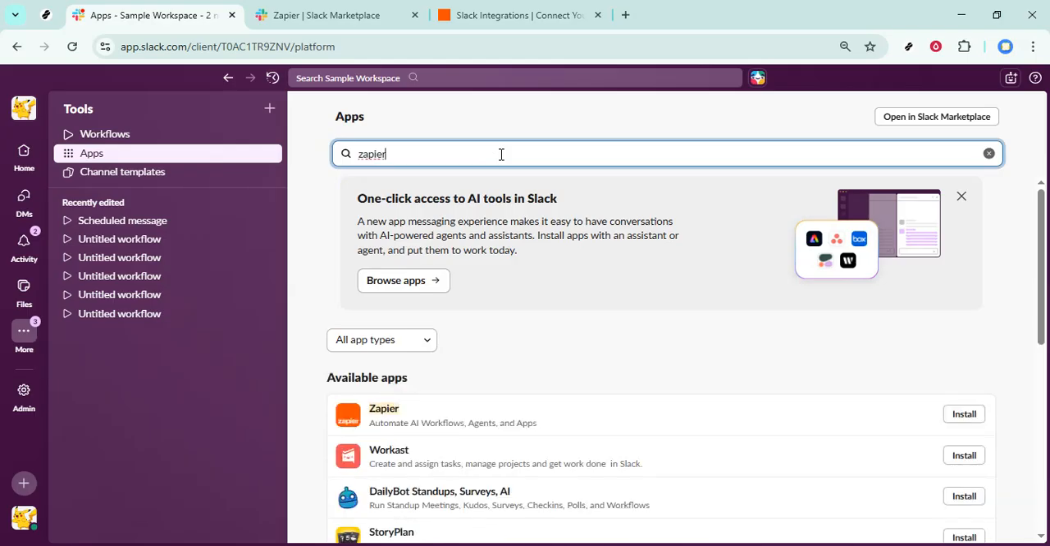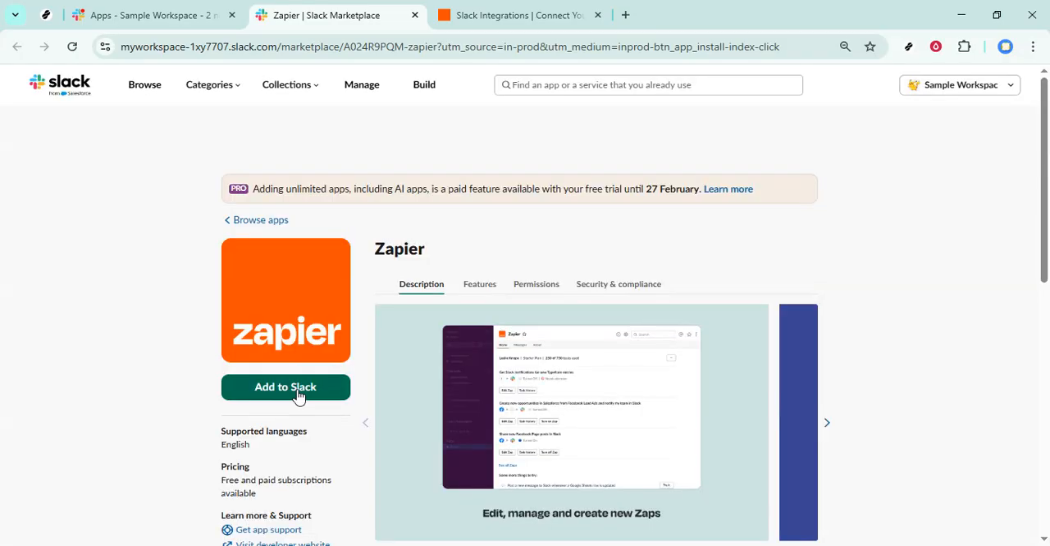If your workspace requires approval, you'll be guided through a request. Otherwise, you'll move right into the setup. Next, click Add to Slack. This begins the authorization process and confirms which workspace you're connecting.